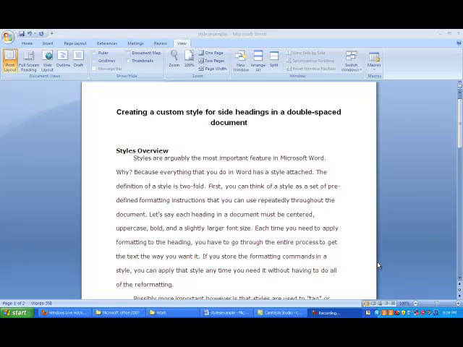Before we begin, please copy the styles example Word document from the shared drive into your home directory.